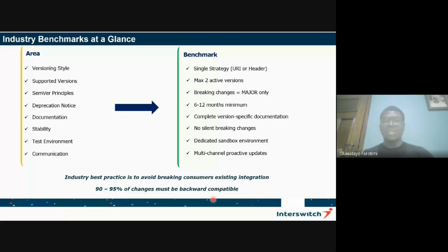So again, industry best practice is to avoid breaking consumers' existing integration. Whatever you have to do, it can be a patch or just a minor change. So what you should ensure is that 90 to 95% of what you are doing should be backward compatible, meaning that it must not break their code. In that regard, you don't have to worry about rolling out a newer version. So if you have to update your API, try as much as possible to see how you can make it backward compatible. It's only in scenarios where you see that you cannot avoid it that you need a newer version, and then you communicate the end of life timeline.